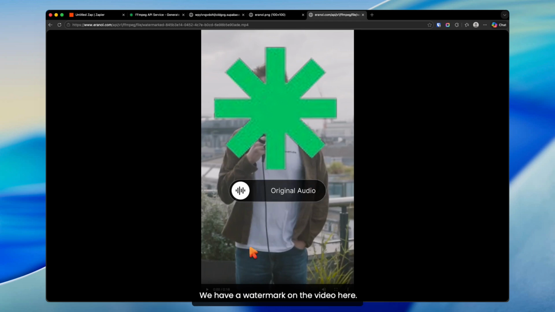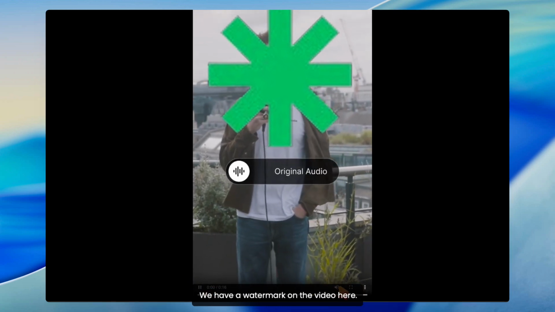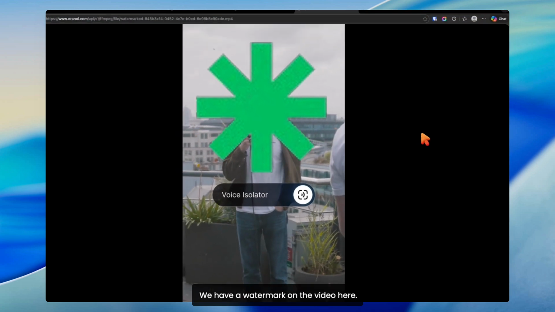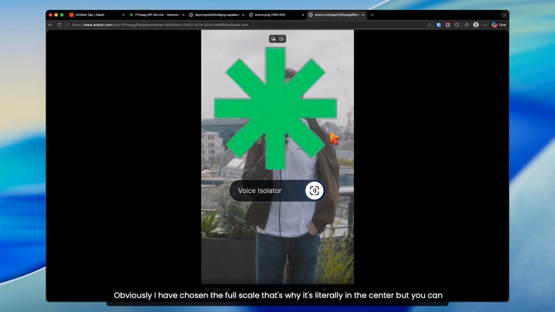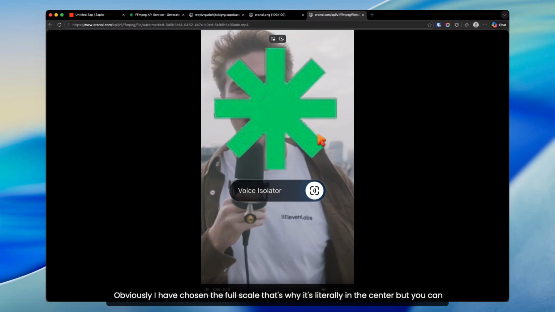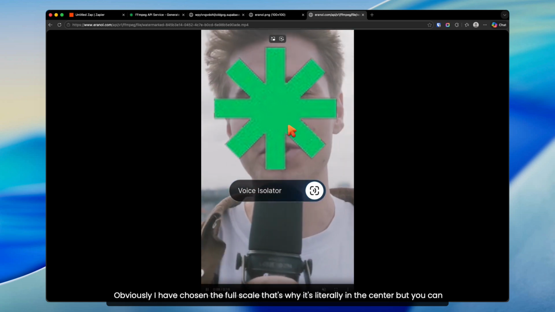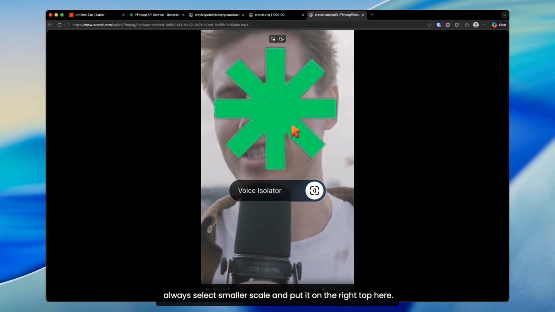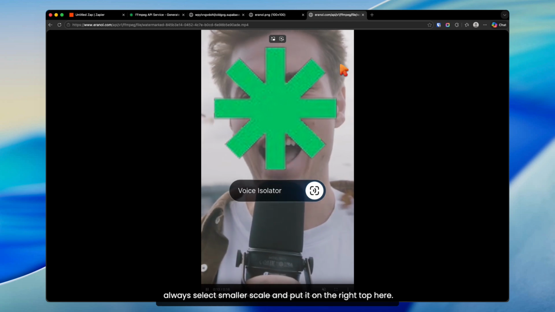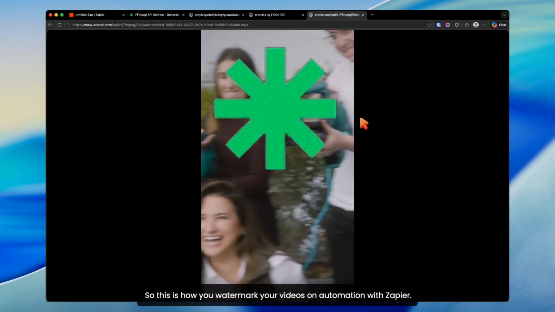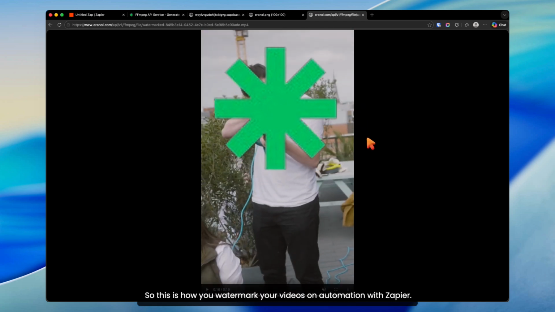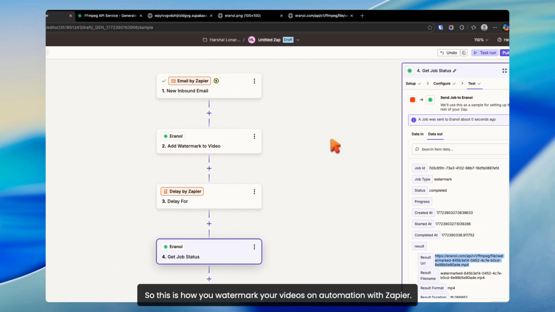We have a watermark on the video here. Now obviously I have chosen the full scale, that's why it's literally in the center, but you can always select a smaller scale and put it on the top right here. So this is how you watermark your videos on automation with Zapier.